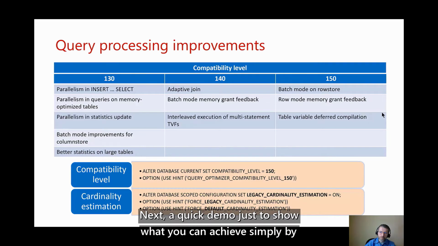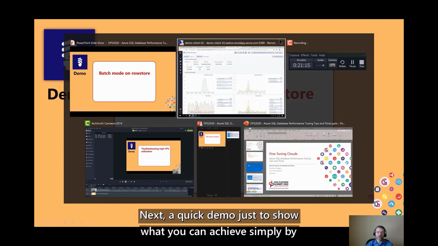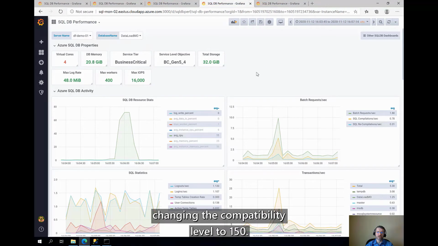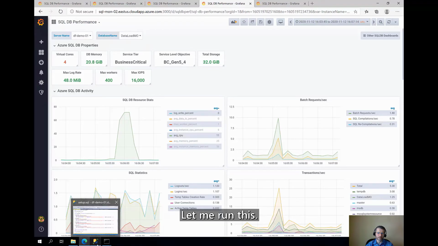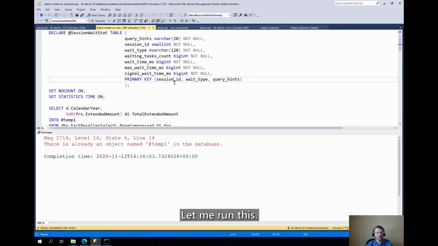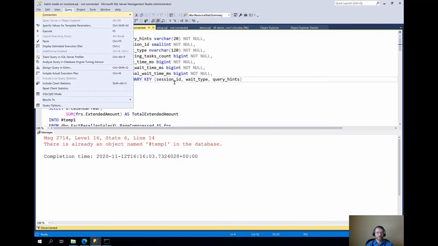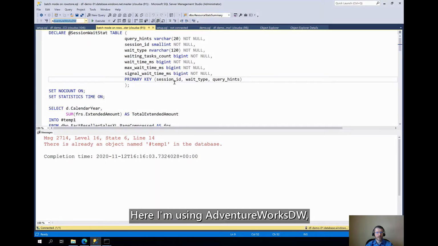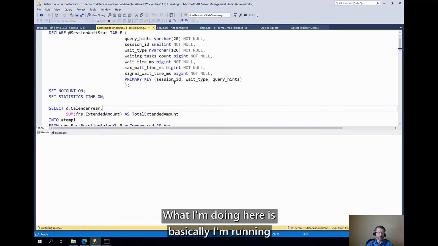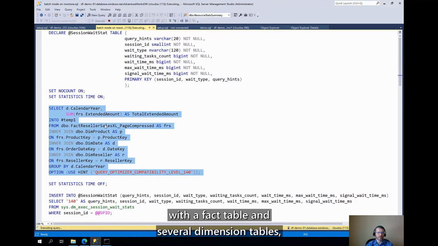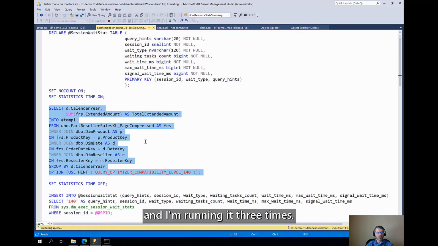Okay, so next, a quick demo just to show what you can achieve simply by changing the compatibility level to 150. So let me run this. And here I'm using AdventureWorks DW, an old sample database. And what I'm doing here is basically running a simple aggregation query with a fact table and several dimension tables. And I'm running it 3 times.